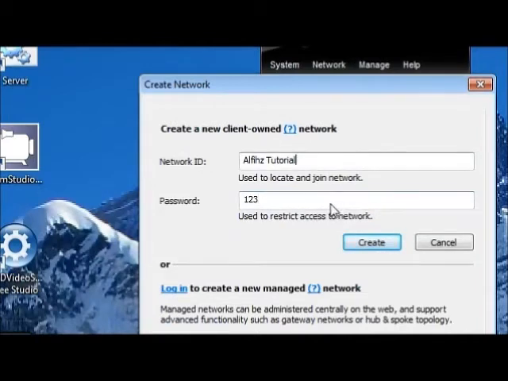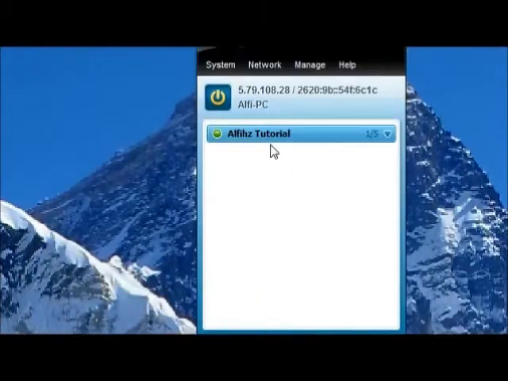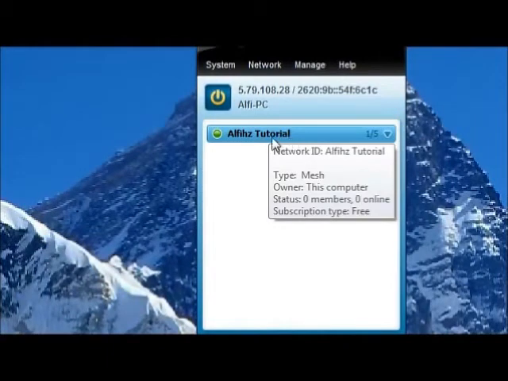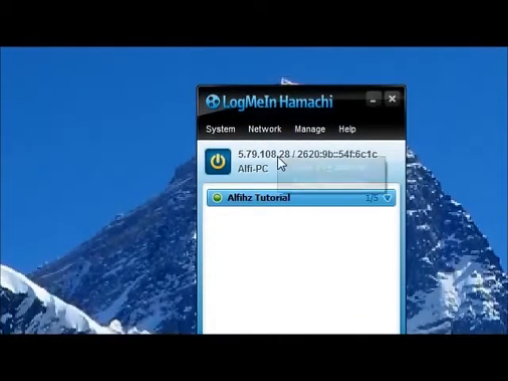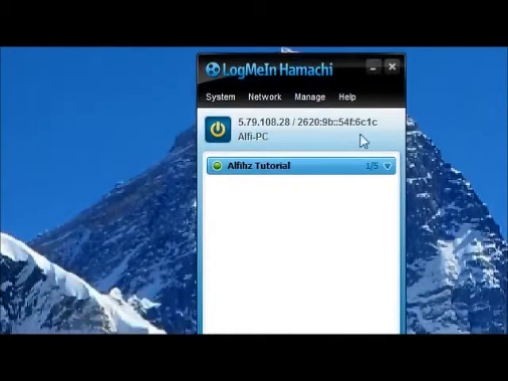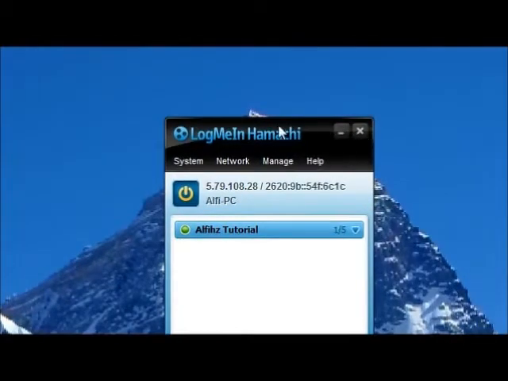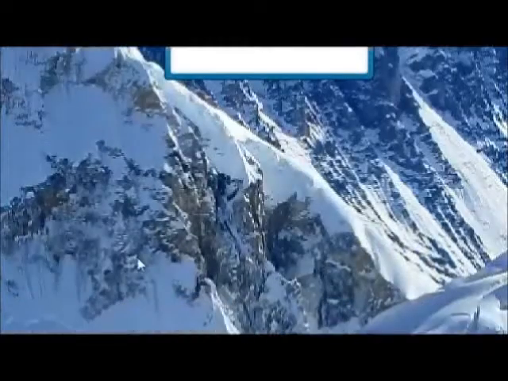So just type in like this and create, and you create one and tell your friends your network ID and your password, and they'll join. After that, give them the IPv4. Just right click and copy IPv4 and give it to your friend. Okay, now I'm gonna tell you how to port forward.